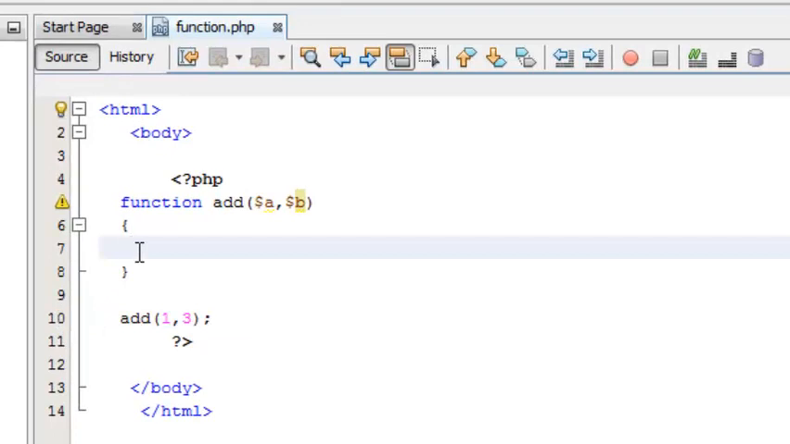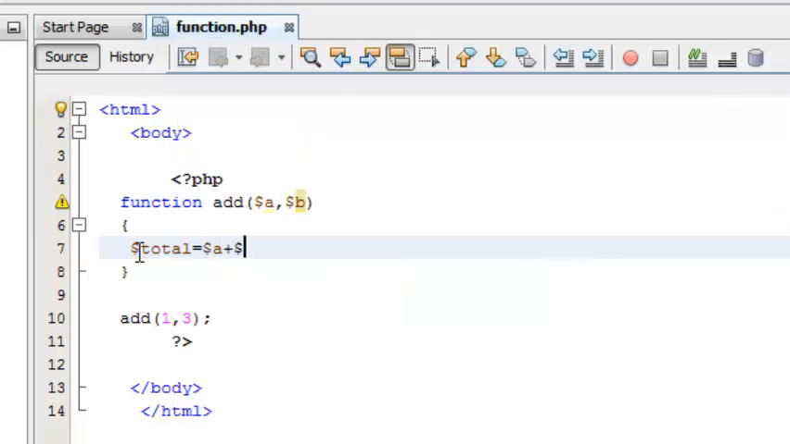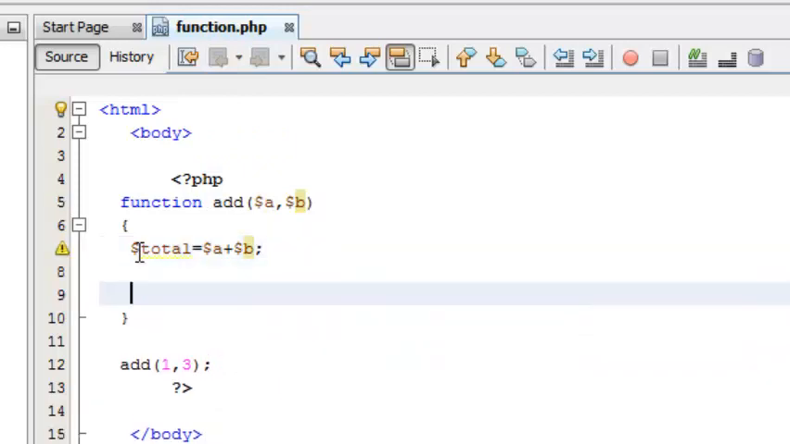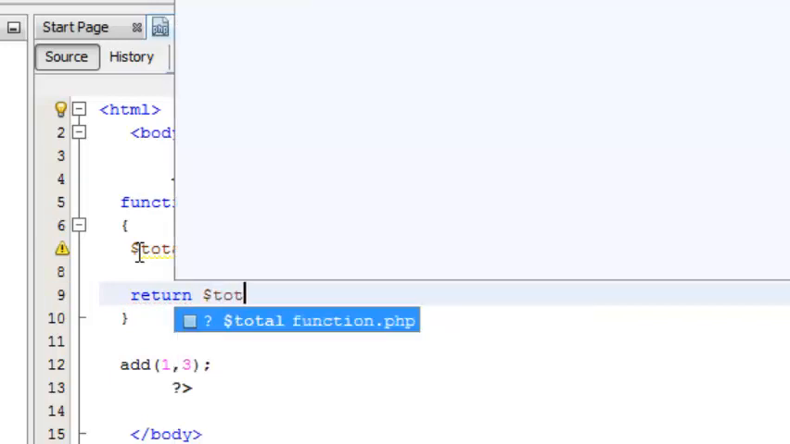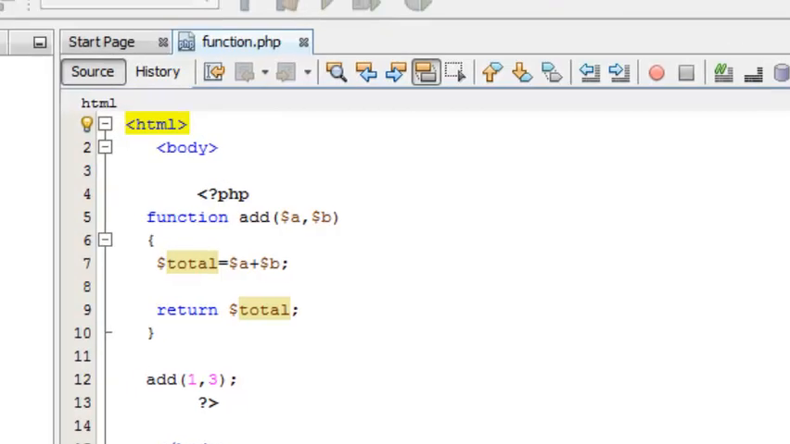In this example, I have here function add. So now I have a variable named total and return total. This time I use a holder named total for adding a and b. And now for the result.